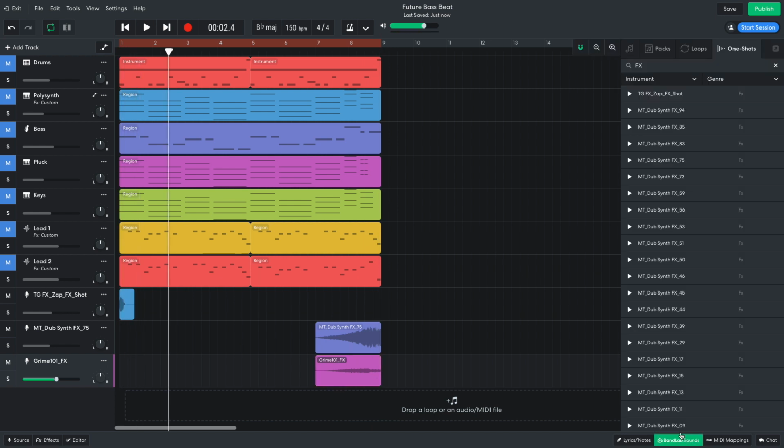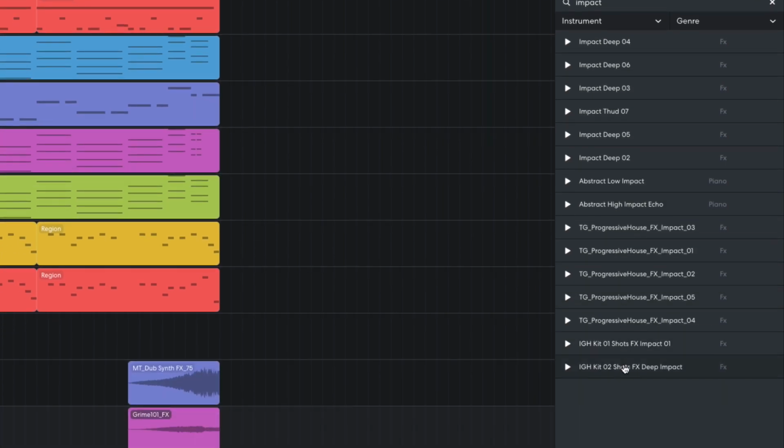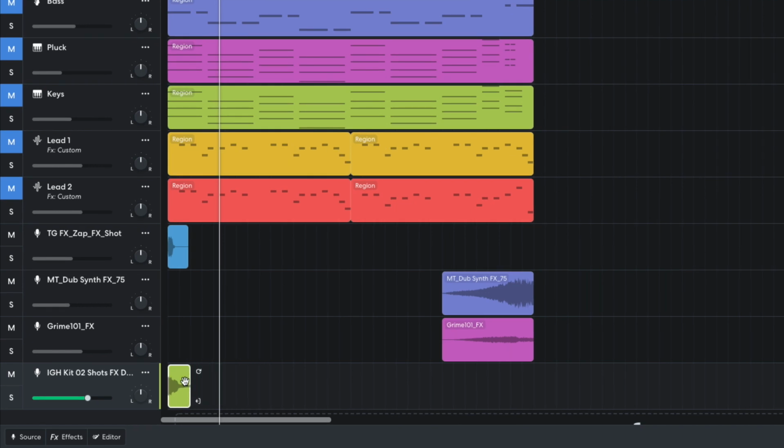I'd like an impact sound to layer with the zap effects shot, so I change my search to impact. IGH Kit 02 Shots FX Deep Impact is the sound I choose. I truncate it and turn it down to minus 14 dB.